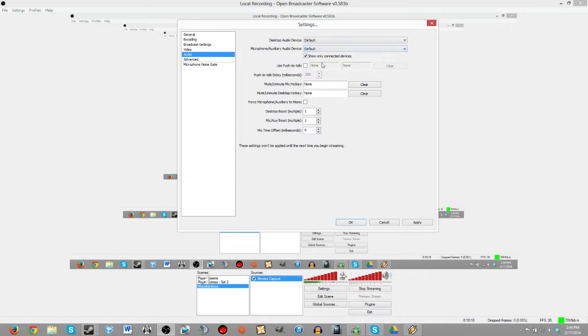Same with microphone. Push to talk just means it only records your voice when you push whatever keys you put in here. Push to talk delay, I'm not quite sure what that is. Mute/unmute mic hotkey is just a key or key combo you can press that will mute your mic and make it so people cannot hear you. Mute/unmute desktop hotkey will basically turn off recording of sound coming from your computer, like Windows system sounds or game sounds. It'll just mute those or unmute those.